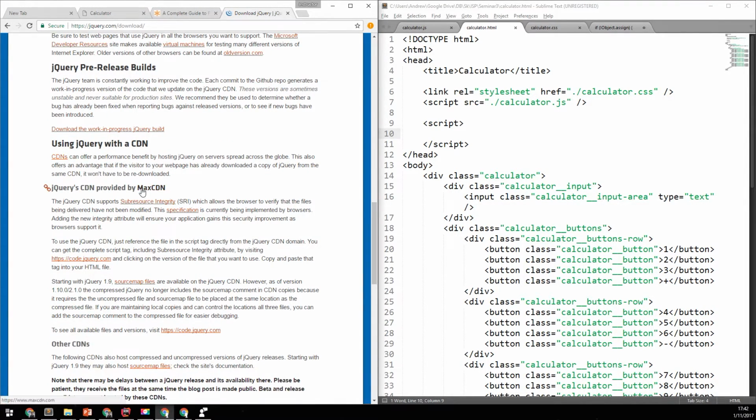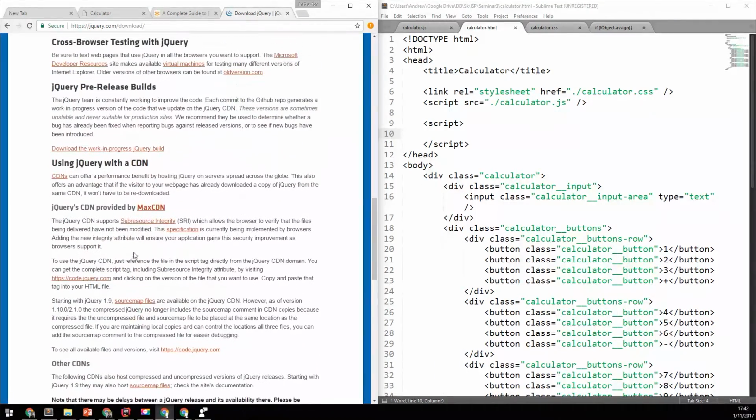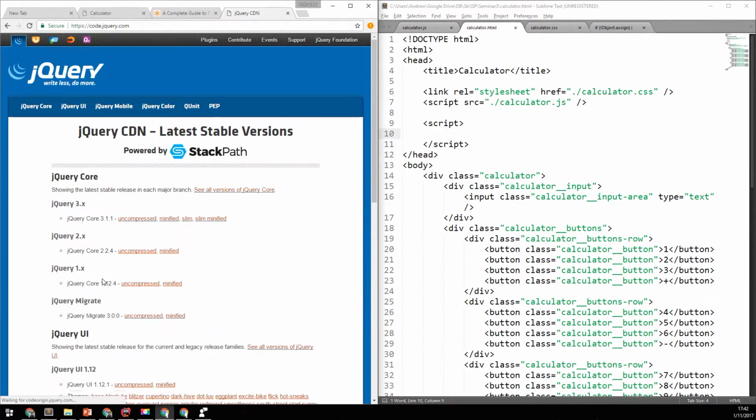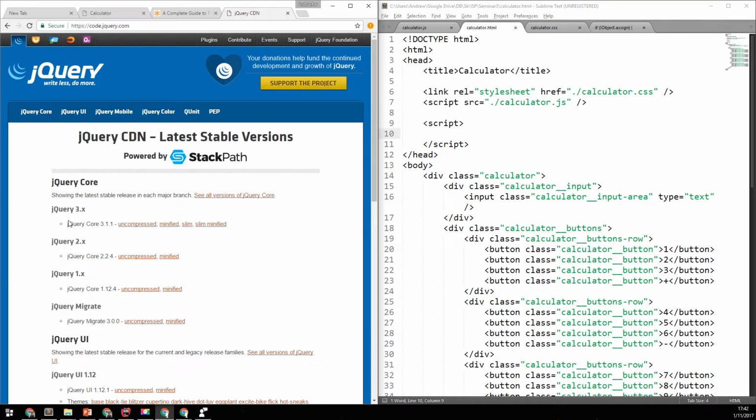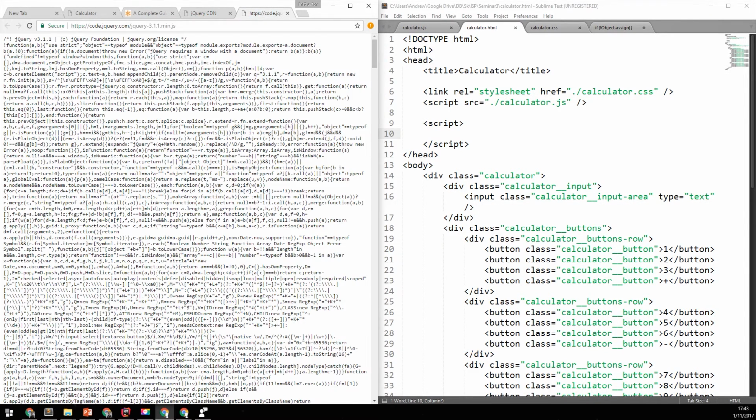And where is the link? Yeah. Here we can see 4 different versions of jQuery we can use: uncompressed, minified, slim, and slim minified. Basically, there are 2 different versions, like complete jQuery and light jQuery. Let's use complete jQuery. And now we should choose between uncompressed and minified.